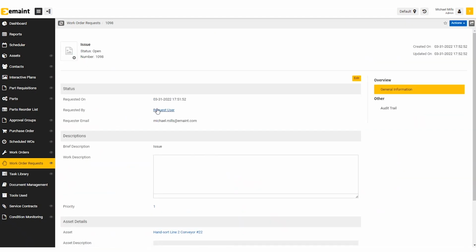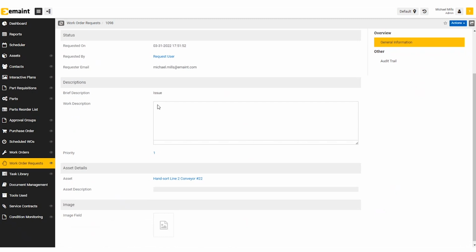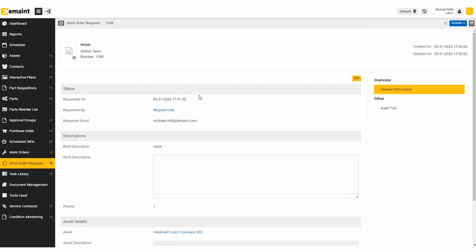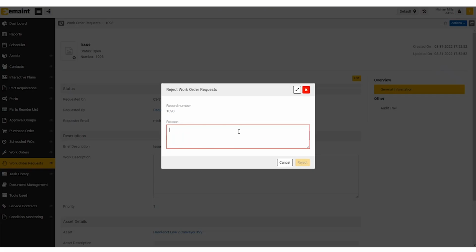If I'm a supervisor, I can review what's come in, any notes, here's the issue. If this is something that we need to resolve, I can approve this. If it's not something that we need to resolve, maybe it's duplicate, we can reject it. A rejection allows you the option to send a note back to that person why. So, hey, we'll complete this on Monday and get right back to you.